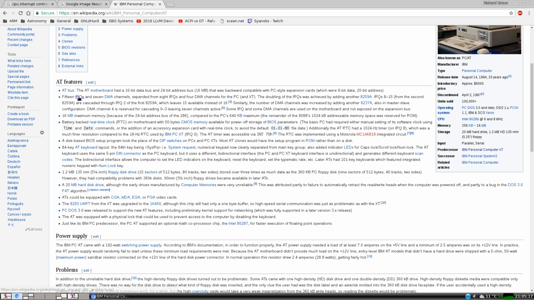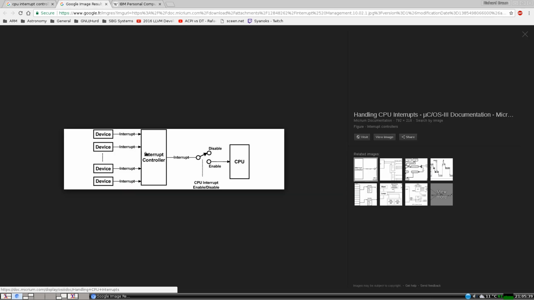So 15 IRQs from 8. 15, not 16, because one of them is used to cascade. That's normally the word used here. So we're going to have two controllers. That's important here. Well, that's important for Metal Snake because he's the one who's going to write the implementation. But basically, what it means is that here we have two controllers instead of one, but we are going to consider them as one unit.